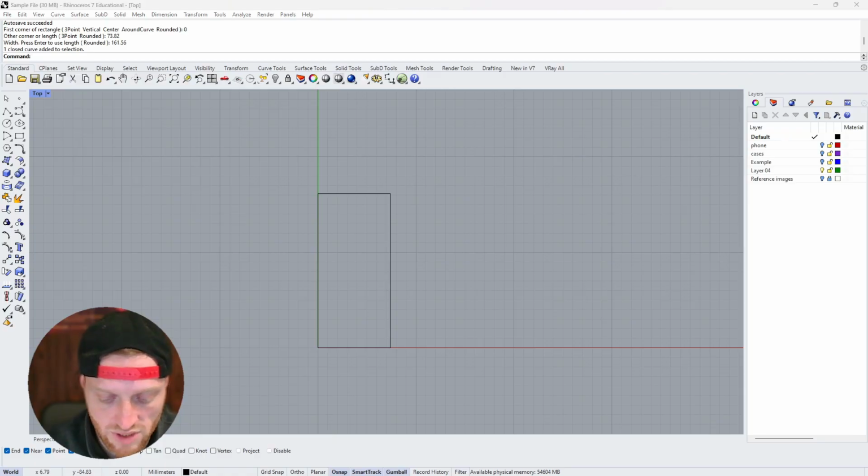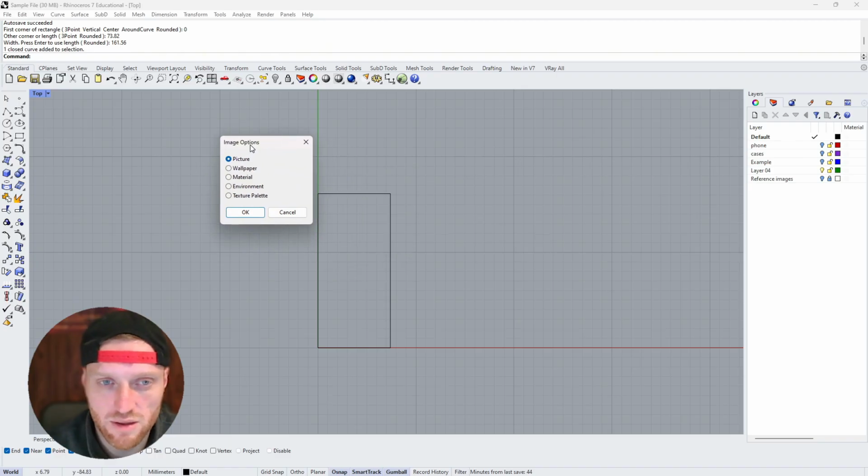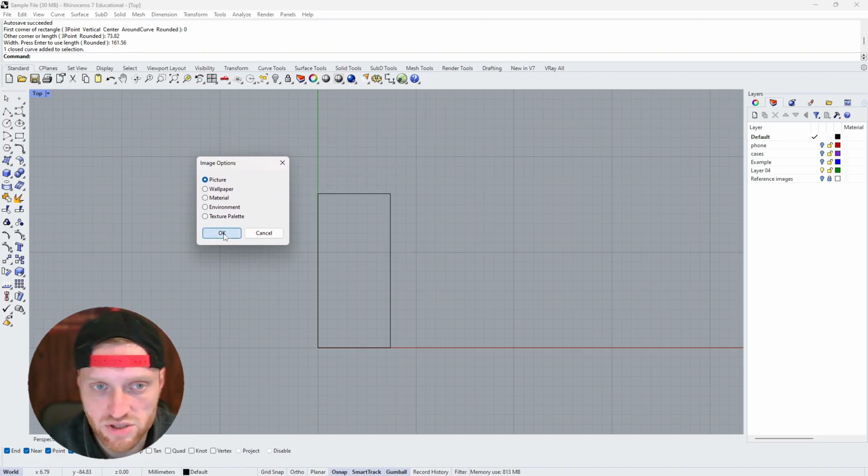And what we want to do next is, maybe you have a screenshot or you downloaded the standard views of your phone as a reference. That would be really helpful. So I just go in here and drop the back view as a picture. Once you drag and drop it in, this window appears. I just leave it on picture, press OK.